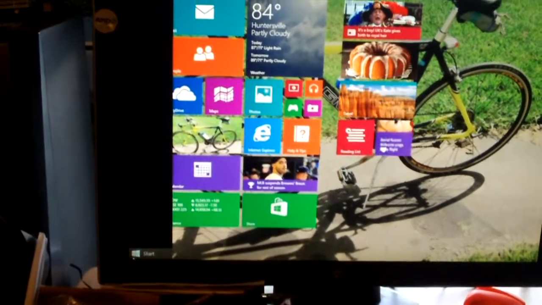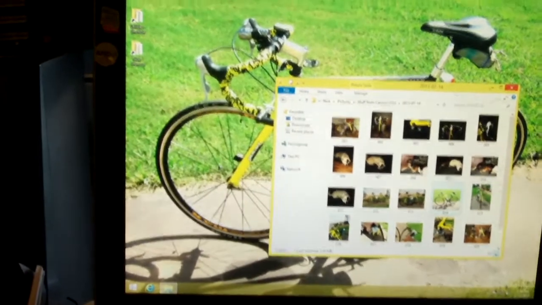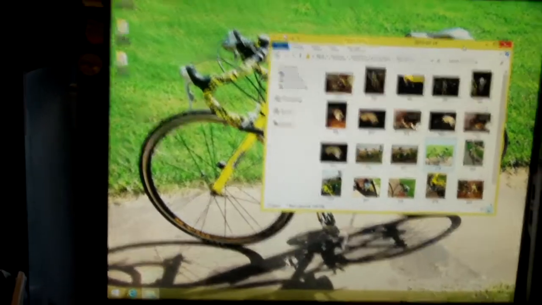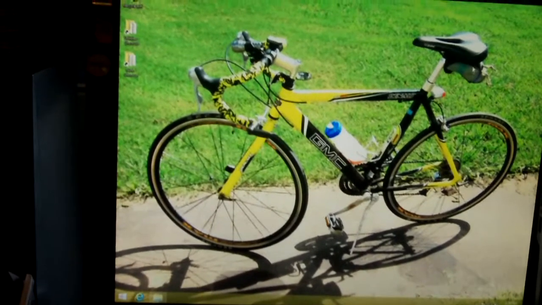They've definitely made some improvements here, so I'm going to click on desktop. Here's what the Windows desktop looks like, and I got an Explorer window open. Obviously very similar to Windows 8.